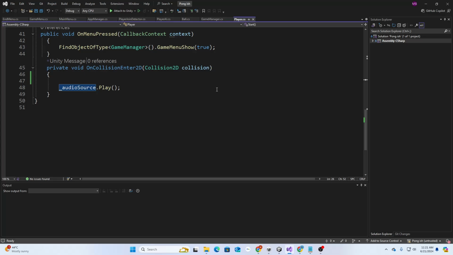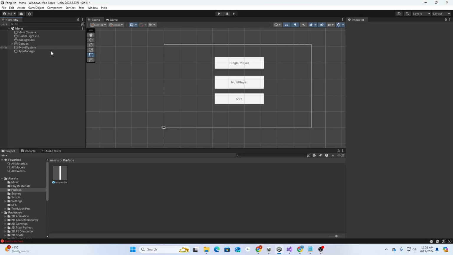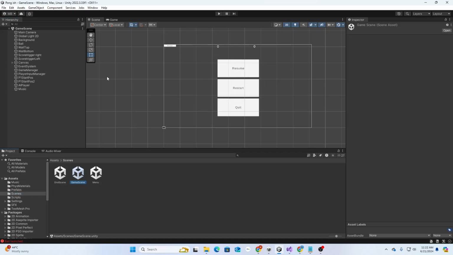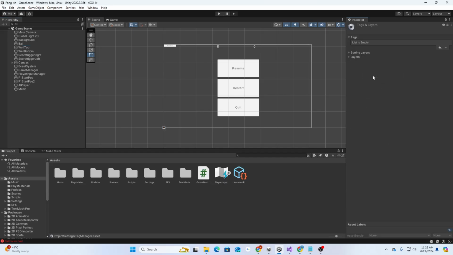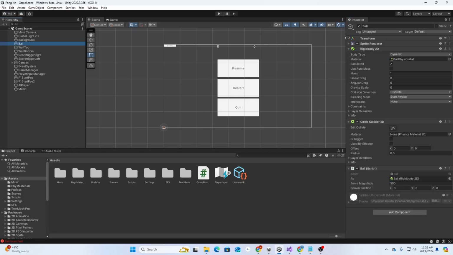But what if we had other stuff that could hit the player? Let's say we had bullets and stuff and we didn't want a sound for that. Well, there's one thing we can do. We can go to our main scene. Let's just do that quickly. Our game scene. And grab our ball. Now let's give it a little tag. Add tag. If I haven't done this before, let's just make sure.